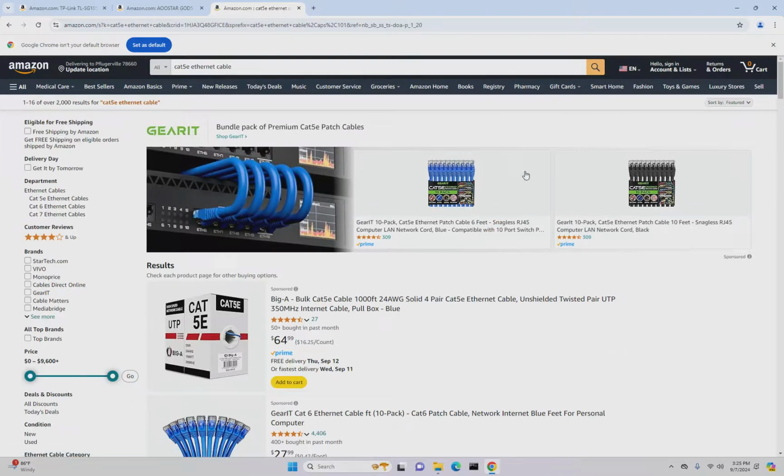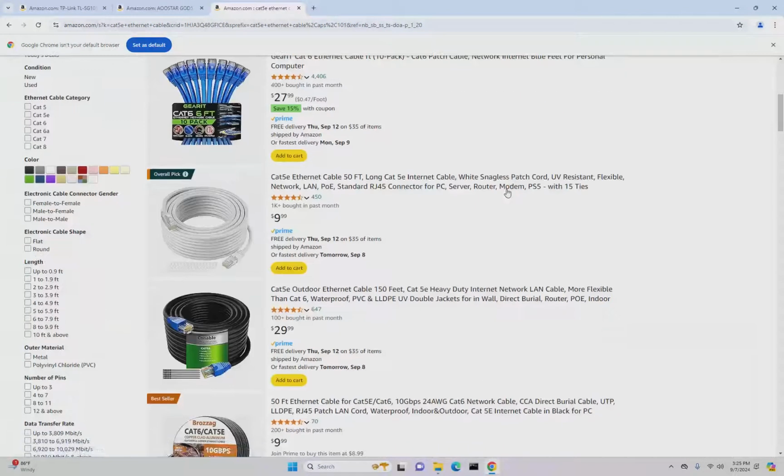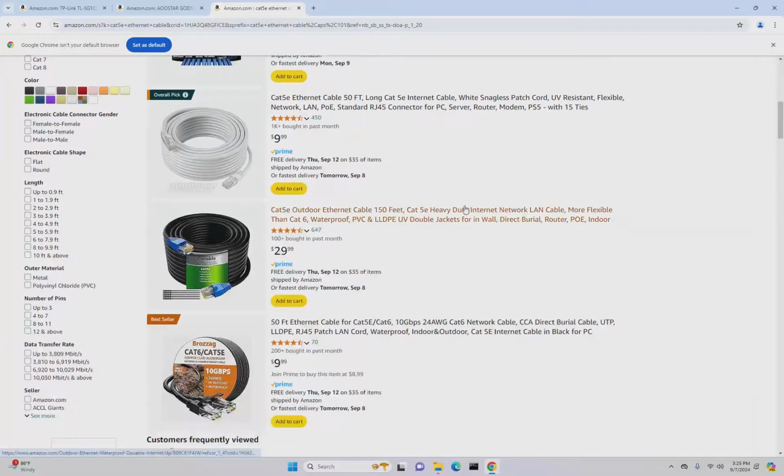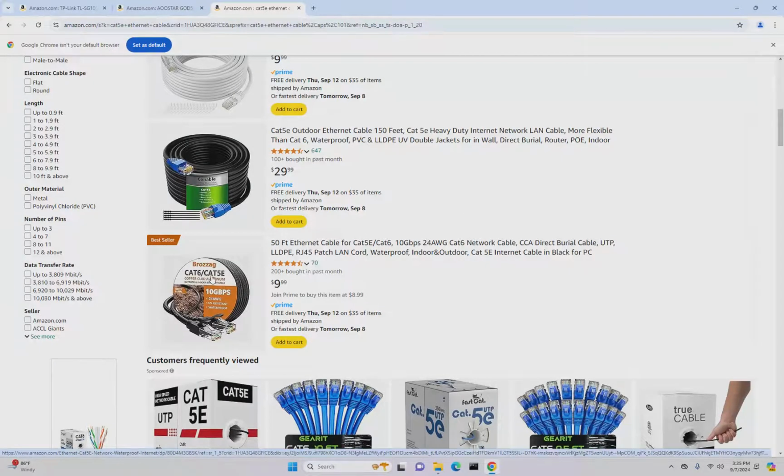Cat5e does up to 1 gig. You can get over 1 gig. You can do all sorts of things. You can maybe push performances a little higher than you should. I don't know why this says both Cat6 and Cat5e. That's interesting. That's weird. 5 gig Ethernet.